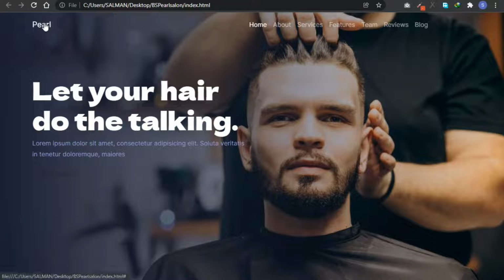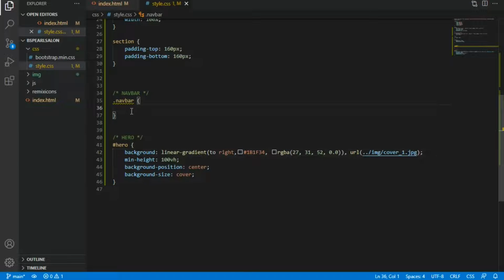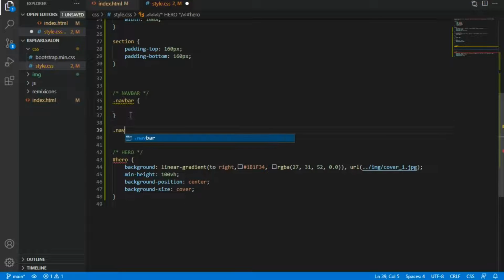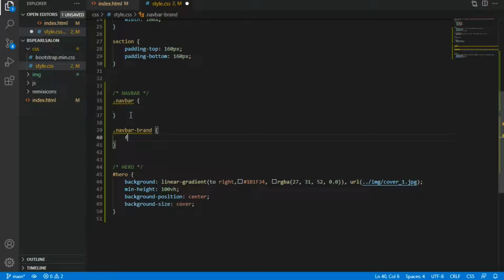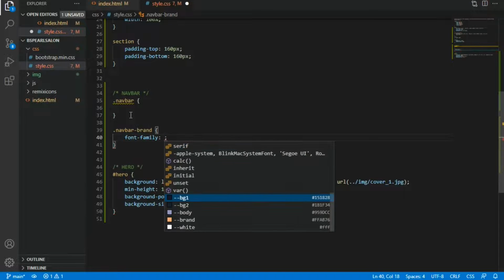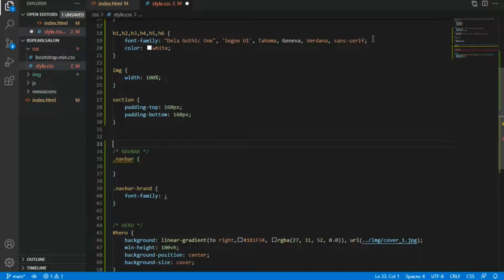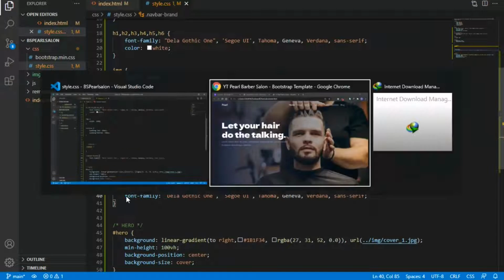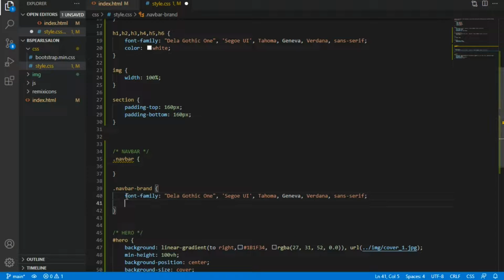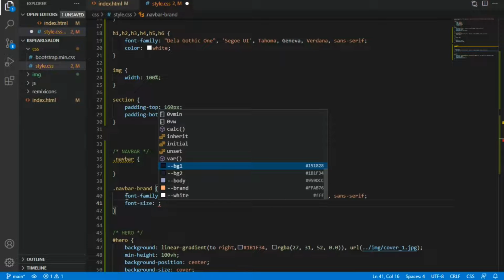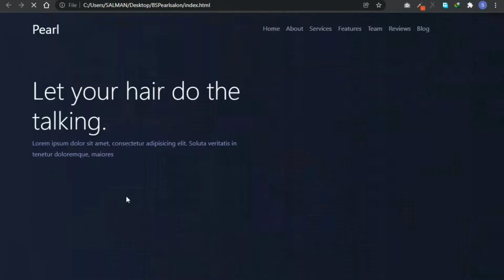Okay, so I'm gonna design this logo. So I'm gonna select Navbar brand. This is the class for that text. I'm gonna change the font family to, I'm gonna copy this. Okay, I'm gonna paste it. Okay, and I'm gonna increase the font size for the logo. Font size is going to be 32 pixel. Okay, good.